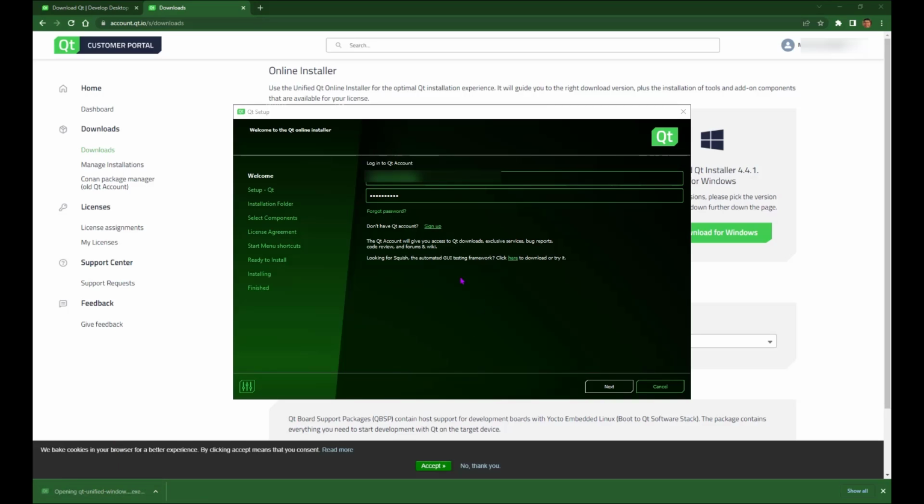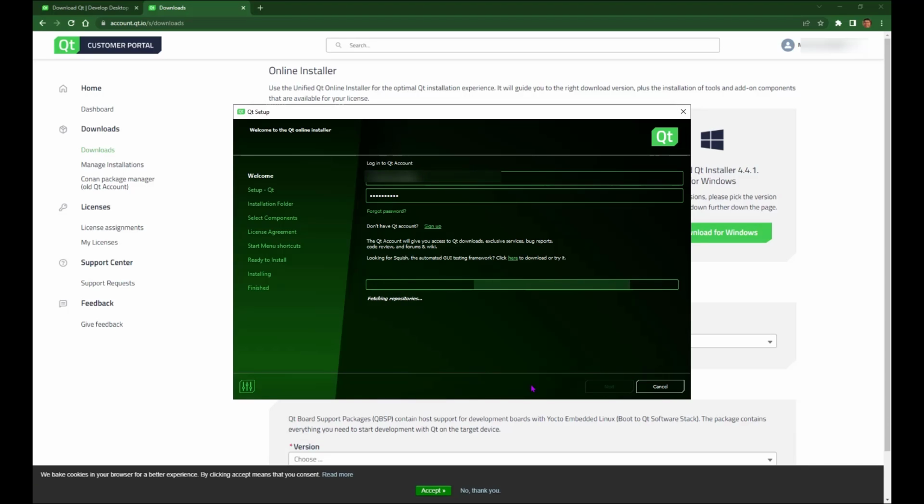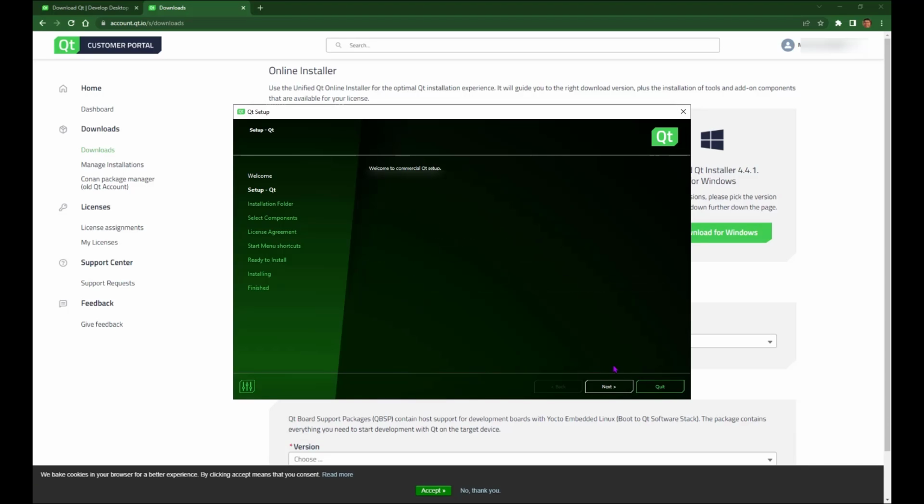And you've opened the online installer. Enter your user account, password and username. Click next. Say welcome, then click next again.